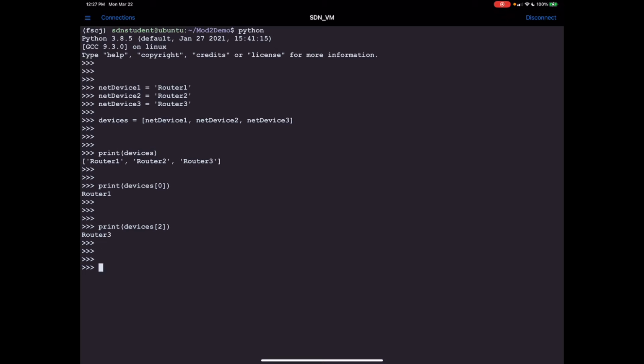Router 3, and you know what, I'll even add net device 4, and we'll do a switch 1, and net device 3, switch 2, and then let's just go ahead and, how do I want to do these?